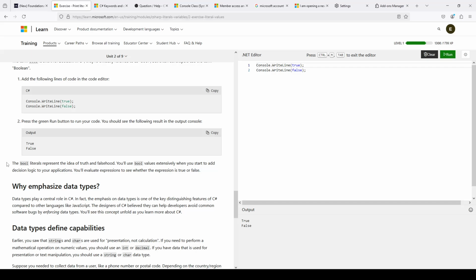Okay, the bool literals represent the idea of truth and falsehood. You'll use bool values extensively when you start to add decision logic to your applications. You'll evaluate expressions to see whether the expression is true or false.